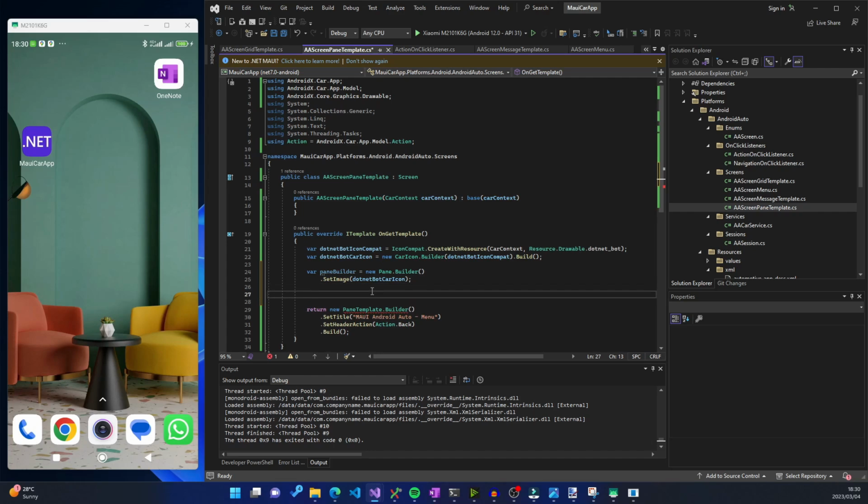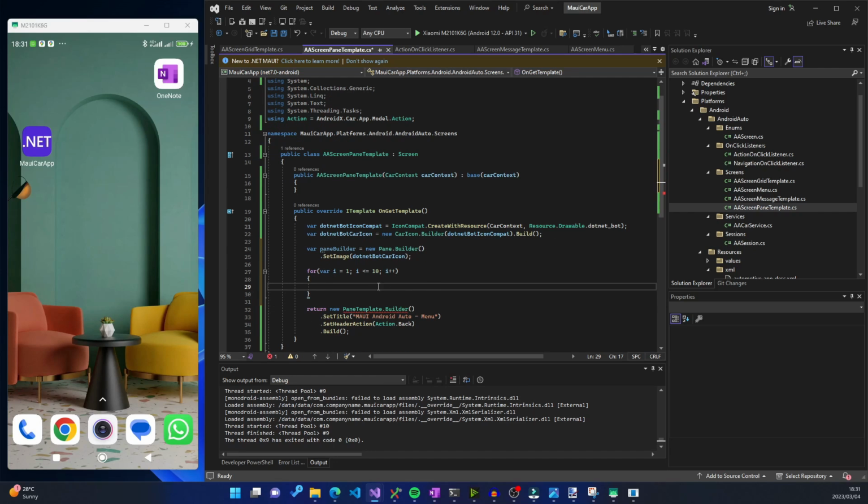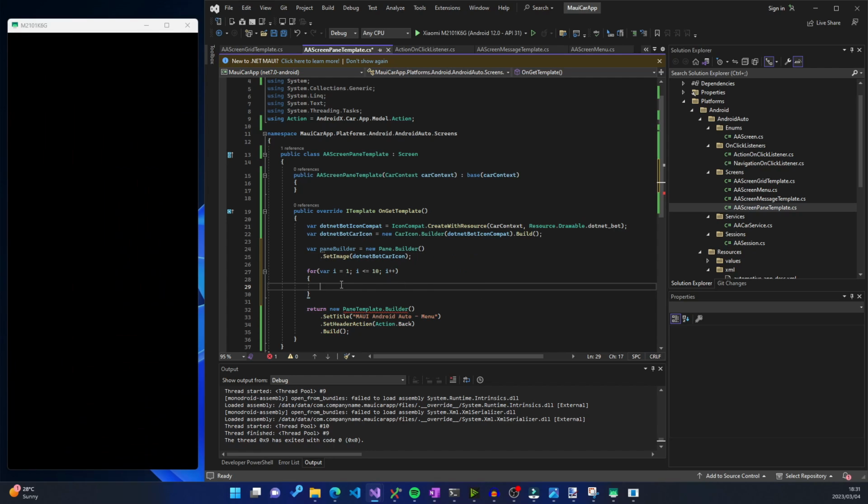Okay, so we're going to create a for loop here. And let's start off from 1, so we can just use the I directly. Let's add 10 items in here and increment I. So we're going to populate this pane with a bunch of items. Let's add them here. So there are also rows that we're going to use. So it's the same we've seen with the list template.